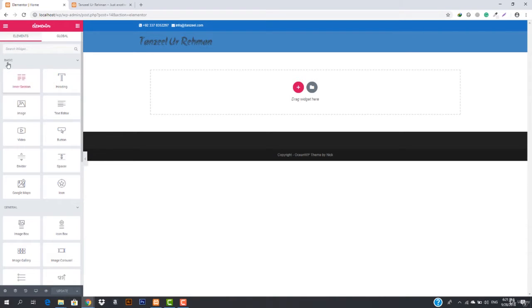So you can see that now we've got a lot of widgets right here. These are actually called widgets, and what they do is that you can just drag these widgets and drop them right here anywhere you want to. We're going to be understanding each and everything, so just don't worry.